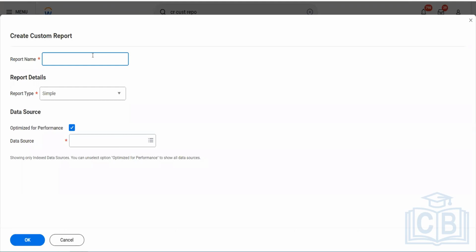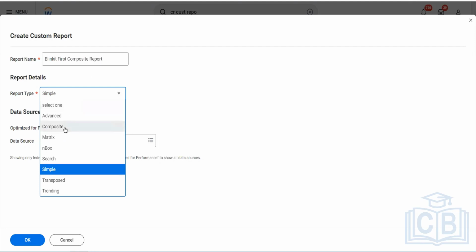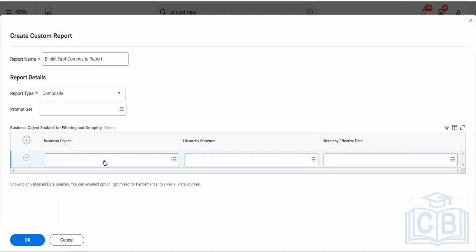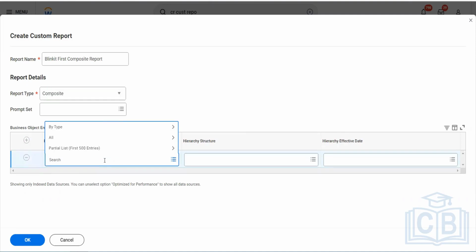And we'll say, okay, we'll name it first composite report. We'll select composite. And see, the moment you select composite, the data source is gone now. What is in the picture? The business object. And that has to be the key value. What is there in your matrix report? So ledger account is a key value. Based on ledger account, we can drill down further and bring more values. So we'll just say ledger account here.